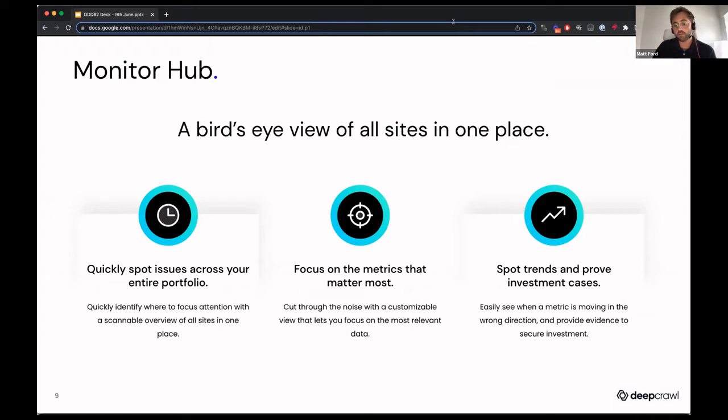Secondly, focusing on only the metrics that matter most. So cutting through the noise of detailed analytics by just designating which are the core metrics that you want to see, rather than having to wade through all of the 250 metrics that we provide, just showing you the ones that you want to see at one time. And then providing context, so seeing those trends and helping to prove investment cases.